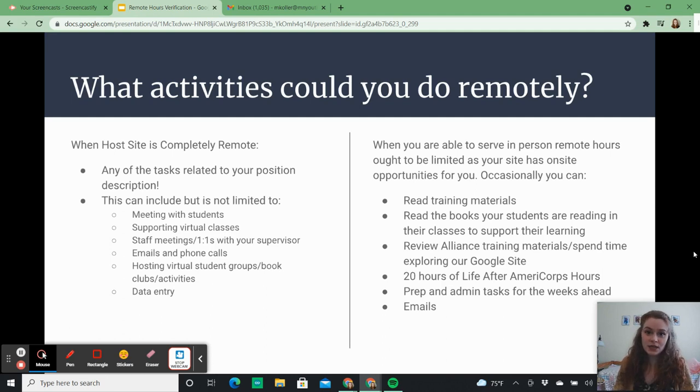In those cases, the things you could do would potentially be reading training materials, reading the books that your students are going to be reading in order to support them with their essays or projects. You could be reviewing the Alliance training materials or spending time on the Google site. You do have 20 hours of Life After AmeriCorps that you can use at any point during your service term, but once you hit 20 hours, you cannot do more. And then if you had any lesson planning to do, obviously it's not quite lesson planning, but coordinating your schedule for the week to pull students out of classes, any of those types of pieces, if you want to do those remotely, you potentially could be even when your site is in person.